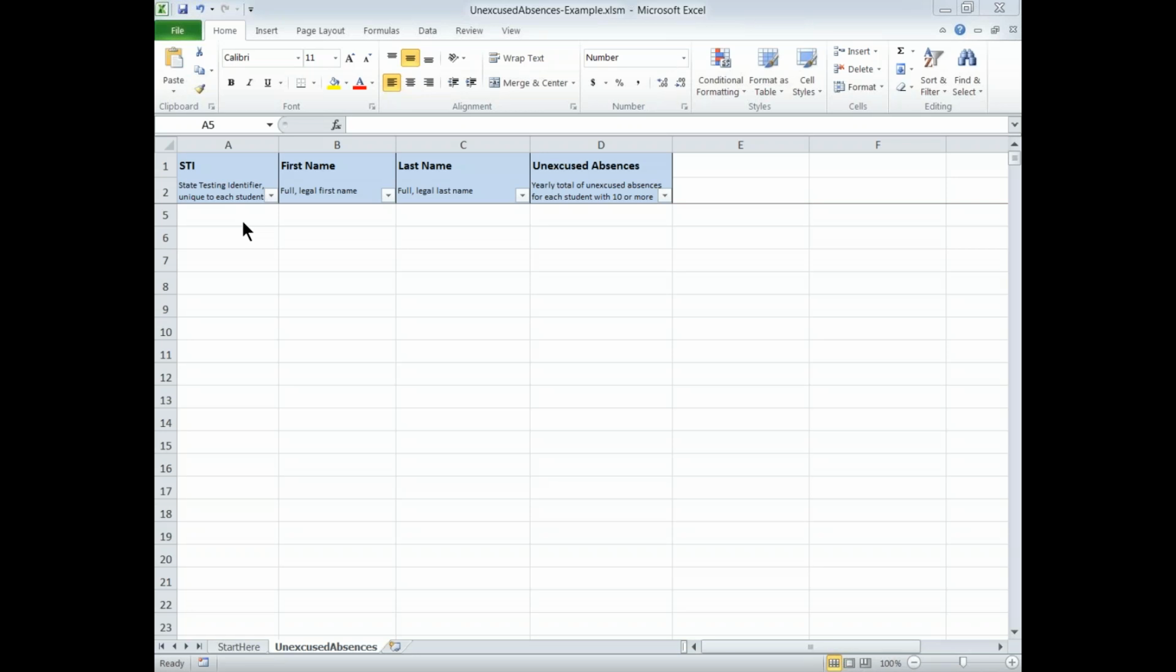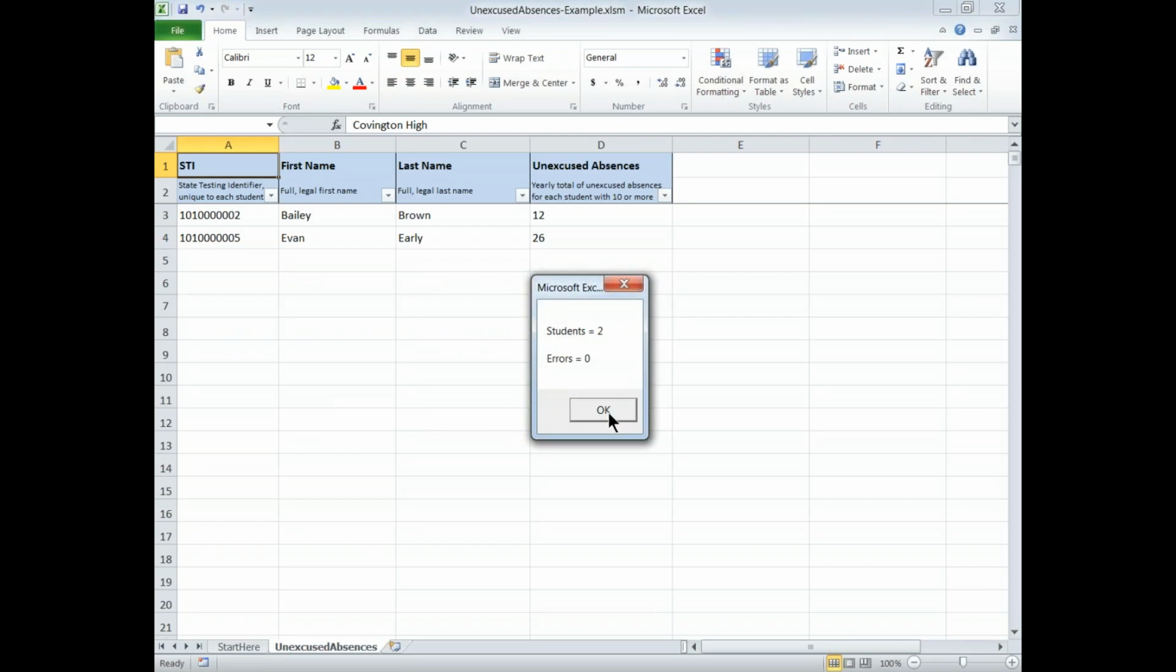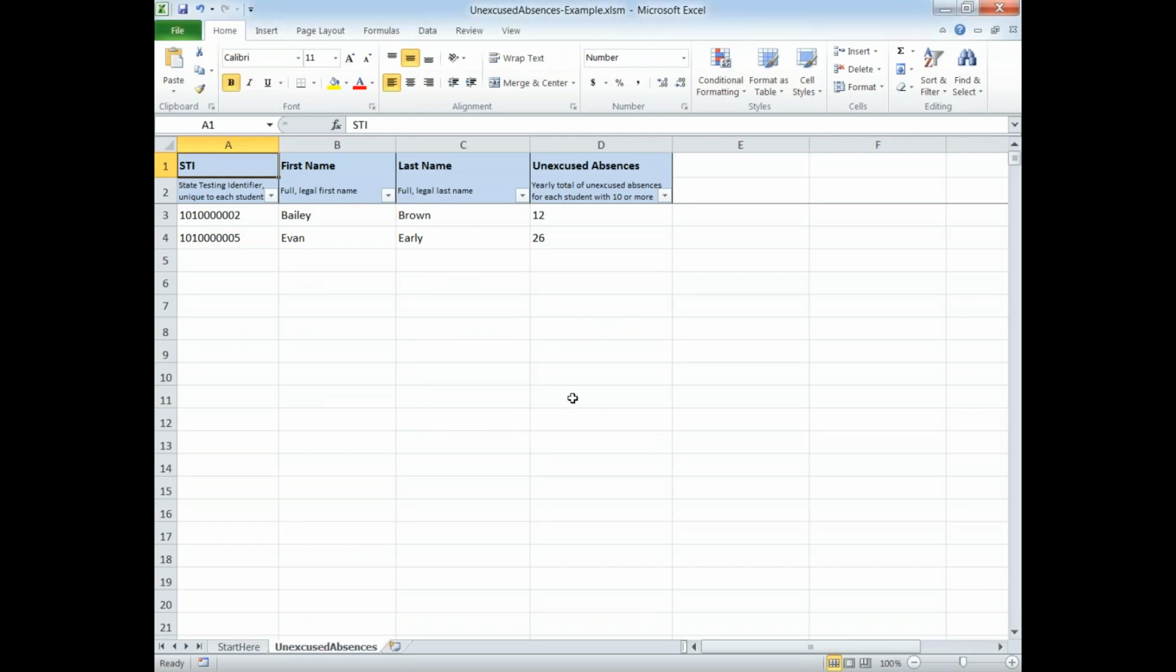We don't really use that in other informatics. Once you put that information in, it may just be 2 students, it may be 25 students. You may put in all of your students, and then you're just going to check it. And if there's no problems, then you save it and send it to me.